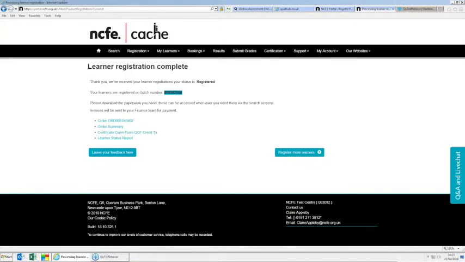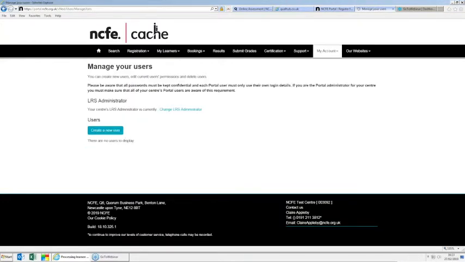The first person to sign up for a portal account will also be classed as the main admin user. This means they'll be responsible for creating any additional portal user accounts and allocating the appropriate level of permissions. So if you would ever like to add in an additional portal user, all you need to do is go to the My Account tab that you can see at the top of the screen here, and then select Manage Users from the drop-down list.